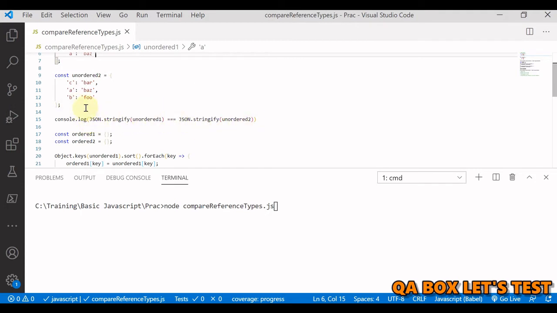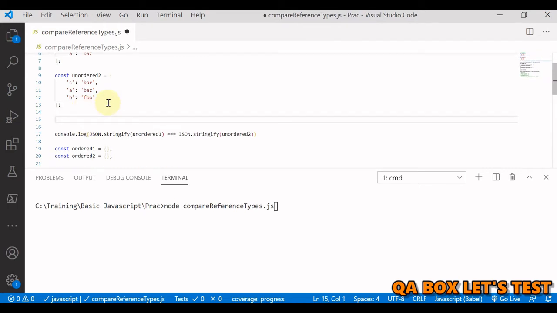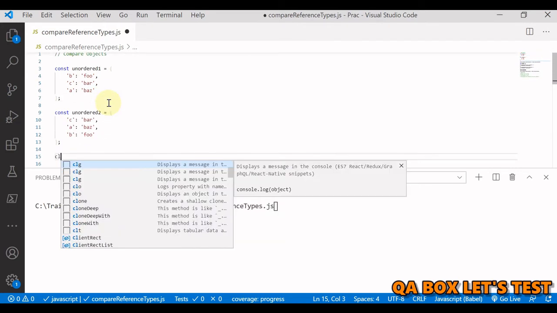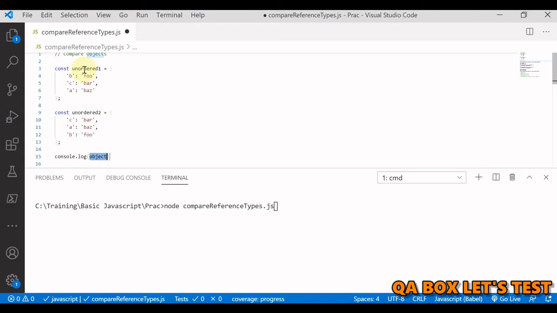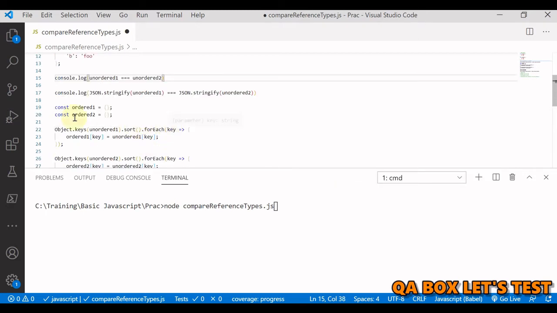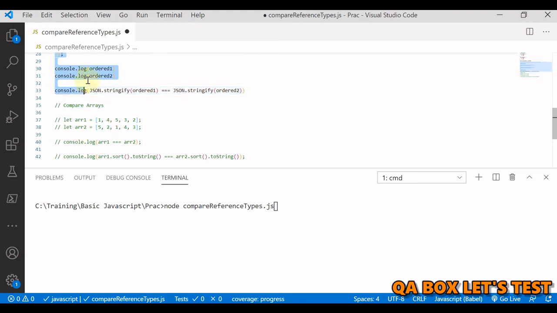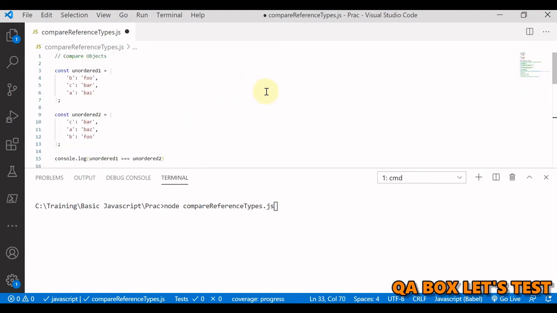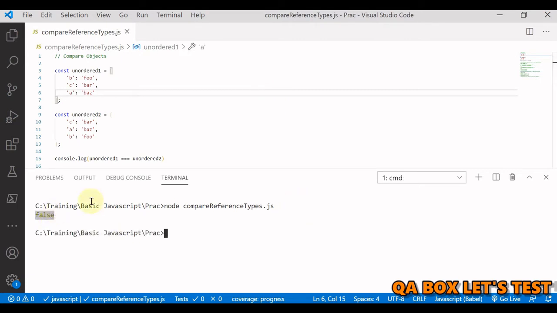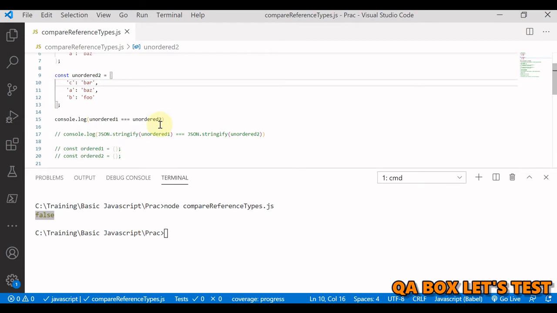The first thing I would like to do is console.log, and we are going to use the comparison operator. So we are going to say unordered 1 triple equal to unordered 2, and let me comment out all the other code because we are going to build this discussion, and let me save that and run it. So the response is of course false.